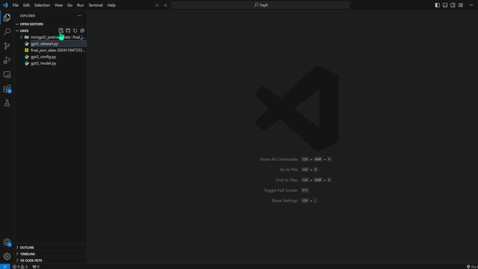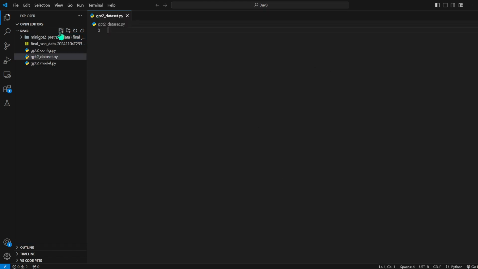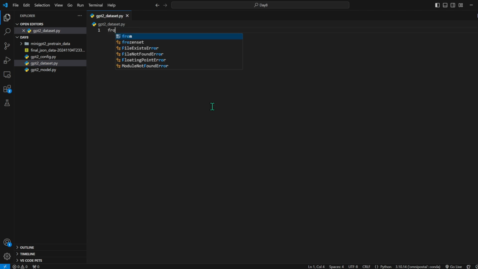dataset.py. All right. So when I create this kind of a file, you might know by now that we are going to create a torch data set and a torch data loader. Okay. So these are very simple. You need not worry about anything here. Let's start with some imports, which are very important here. From torch dot utils dot data import.